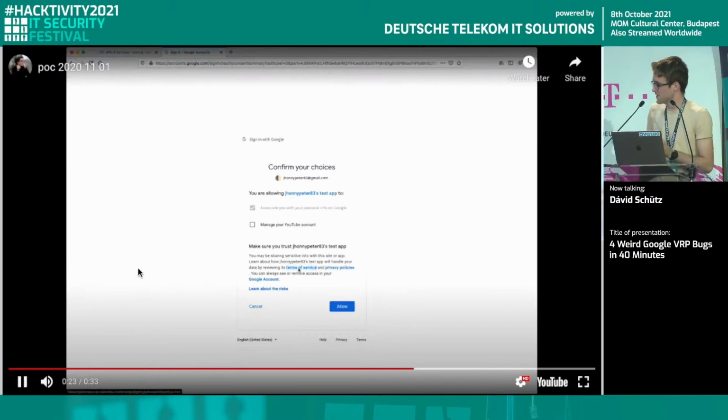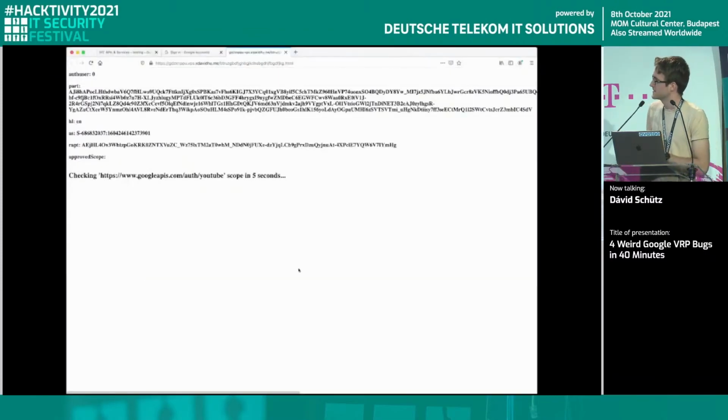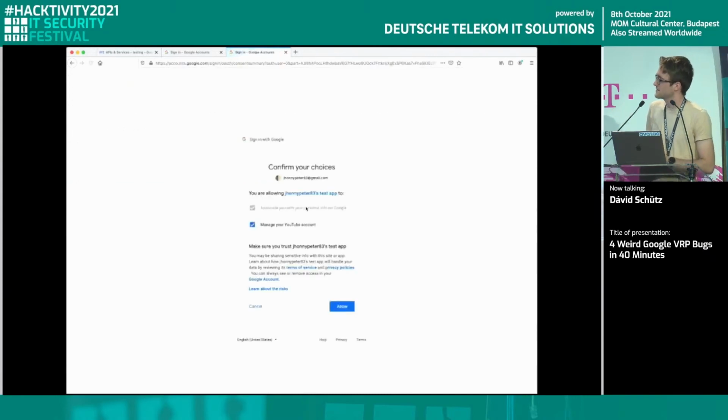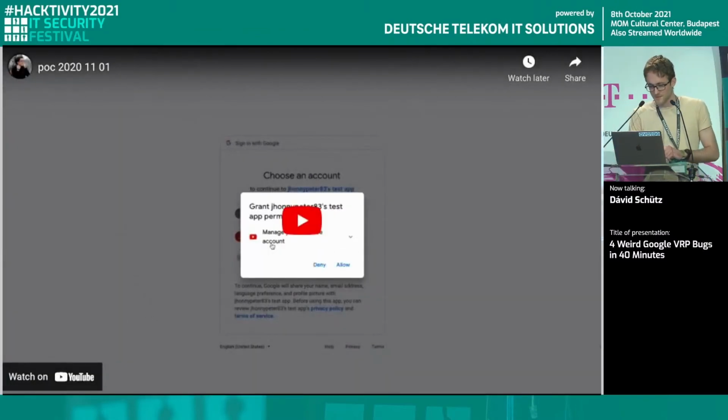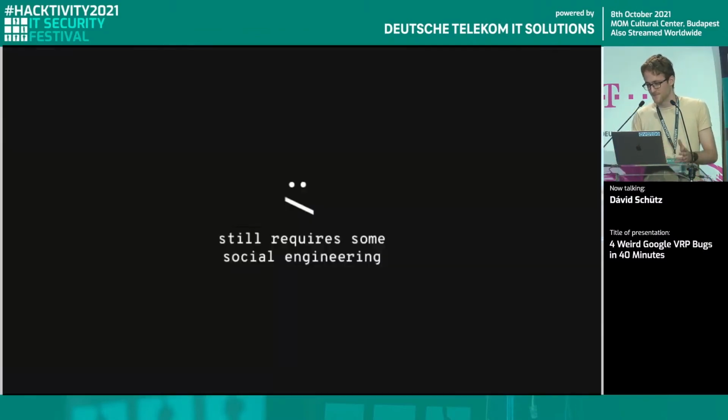Then the user clicks on the privacy policy link, gets redirected to our malicious site, waits 5 seconds, gets redirected back into the flow, and the YouTube scope is now checked. So what this means is that this still required some social engineering, since the victim had to not notice this and click continue. It required the victim to first click on the privacy policy link, and second, not notice that the privacy policy page actually opened up in a new tab.